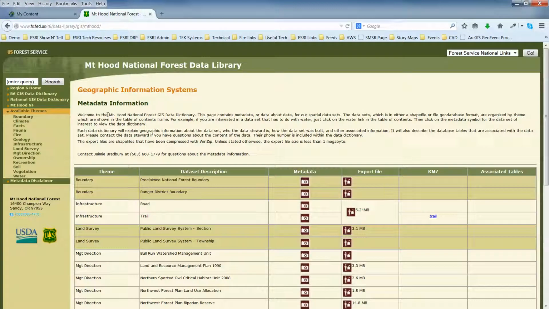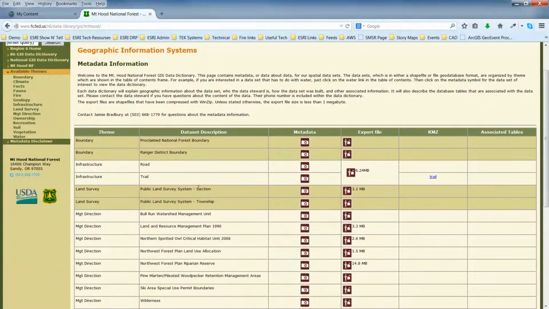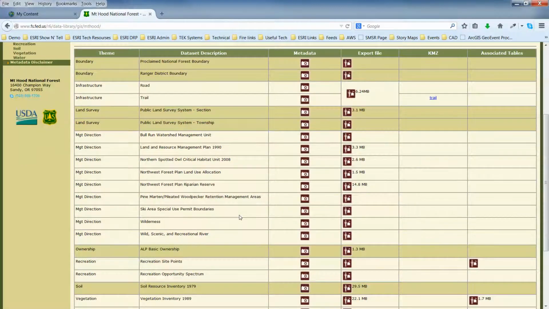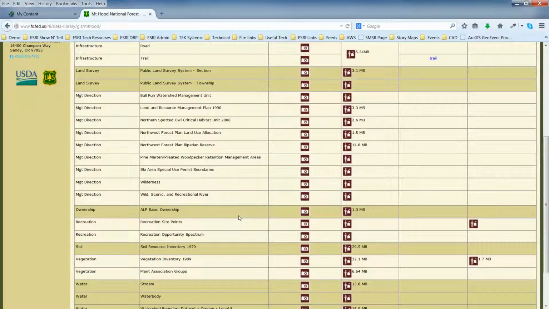I've gone to the Mount Hood National Forest Data Library. I just did a Google search and found some information for Mount Hood. If we go down through here, they've got a lot of different things available to us. Some might be useful, some maybe not so useful. But something like recreational site points might be a useful layer to have. It'll show trailheads, campsites, and other information that would be useful to have on the map.